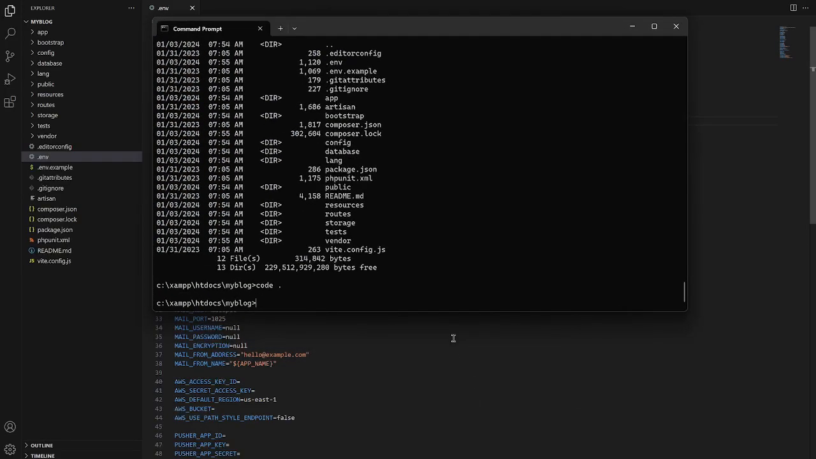And how do we launch the artisan? How do we launch our website? That will be php artisan serve.